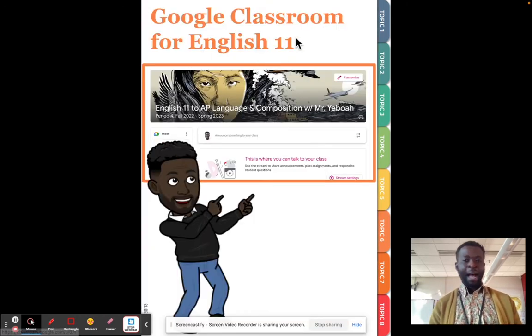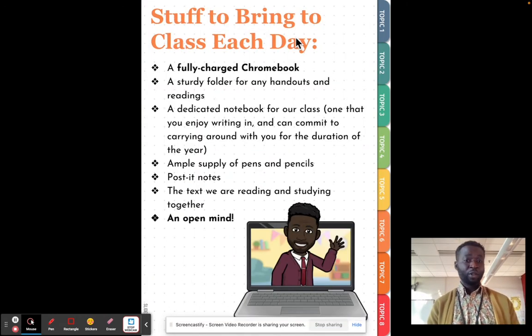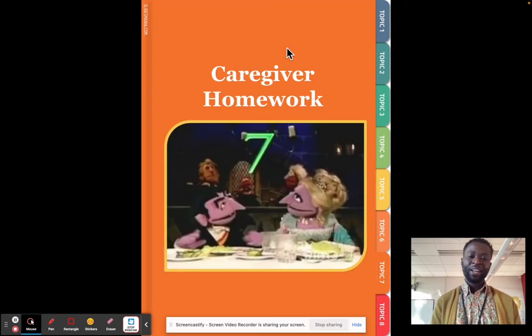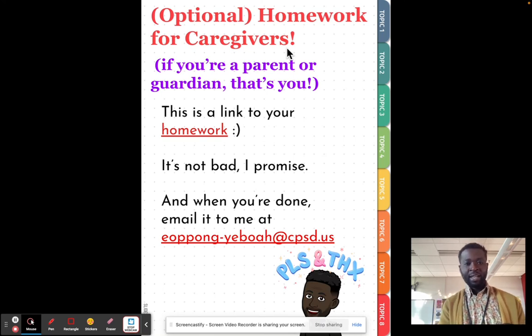These are a bunch of apps that we use for the class. You can sort of look through these on your own. In terms of class materials, students need a fully charged Chromebook, a folder, dedicated notebook, that's super important, pens and pencils, Post-it notes, and the text we're reading for the class, and an open mind. Most students have these things, are bringing them, if not every day, pretty consistently, so we're doing pretty good on that.